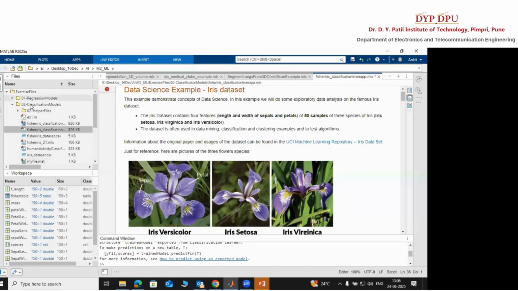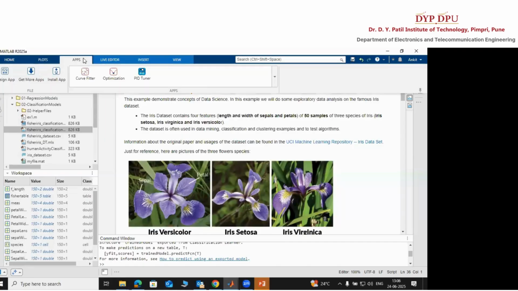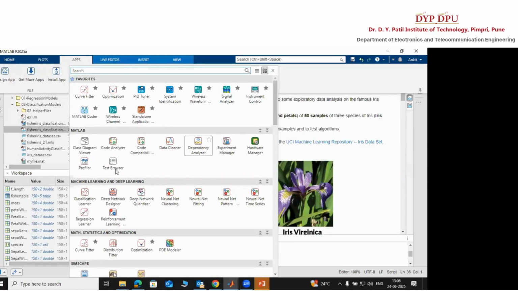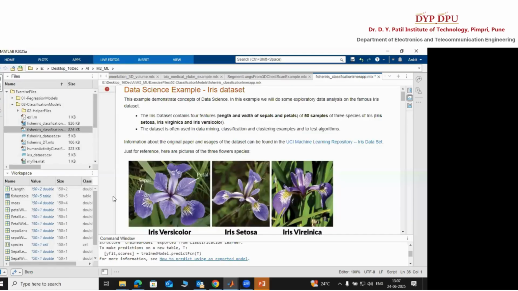Okay, so similarly, we can go for the other apps. Again, I help you to understand: these are the different apps available. Similarly, you can start with the experiment manager tab. In MATLAB, the experiment manager is there. In machine learning and deep learning classification, I have explained. Similarly, you can go for the regression learner app also. Then the deep network designer, this is where you can train the model. If I simply click, you will come to deep learning as well.